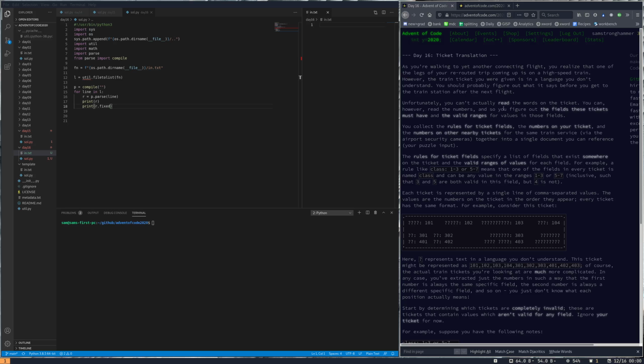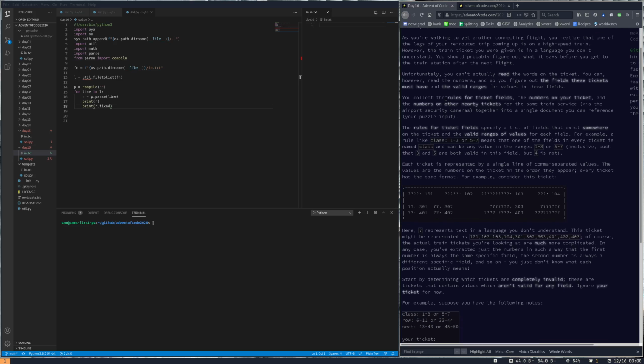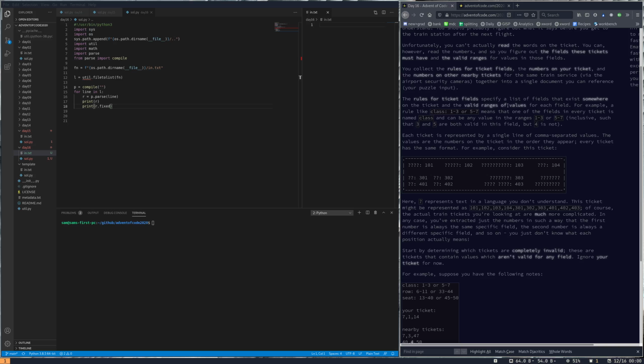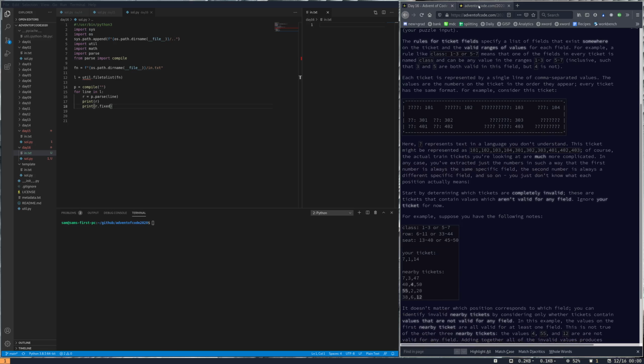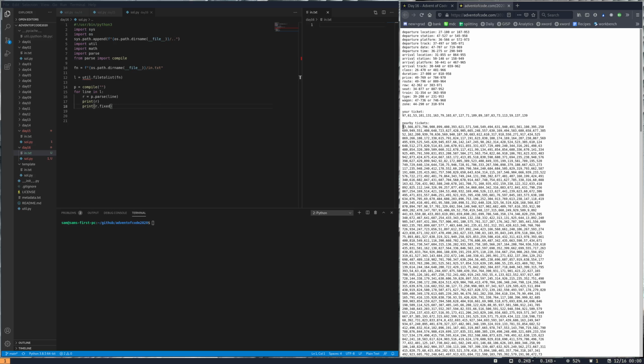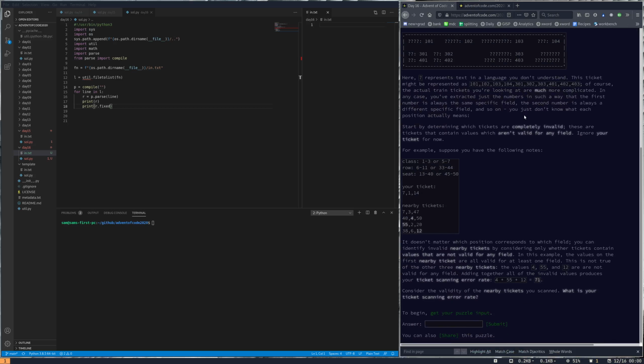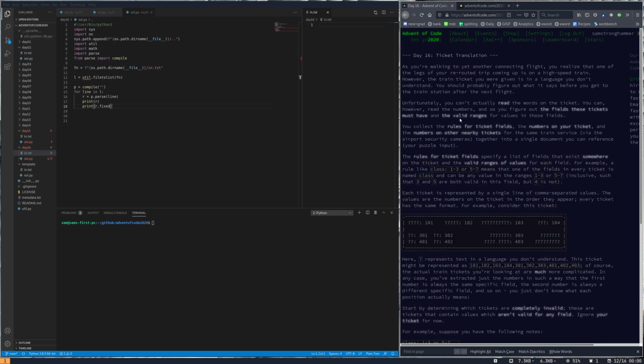So we've got, you collect the rules for the ticket fields. Numbers are taken. The numbers in here. Right, tickets. Each ticket is represented by a single line of comma-separated values. Okay. Oh my god. Alright, what is your ticket scanning error rate? Let's read this carefully. Okay.